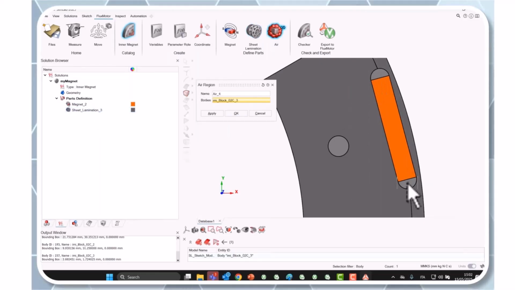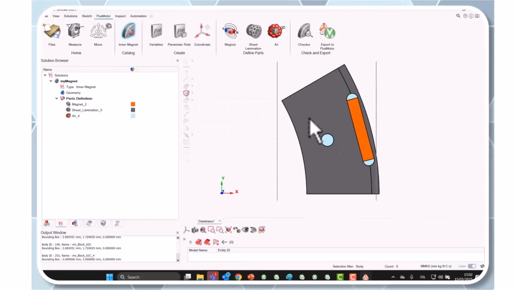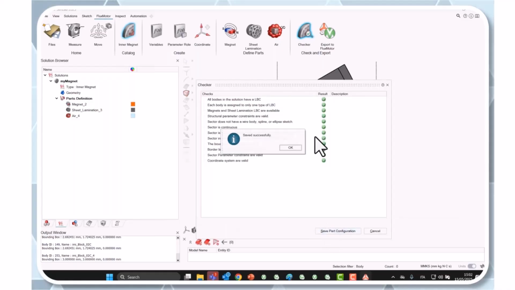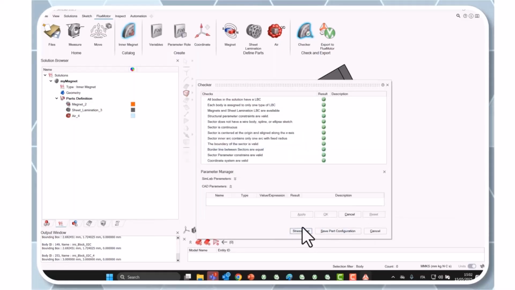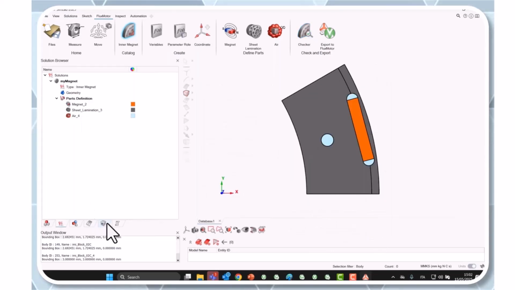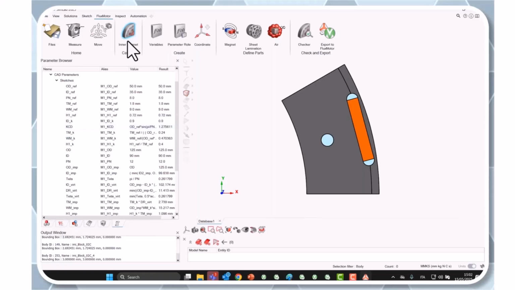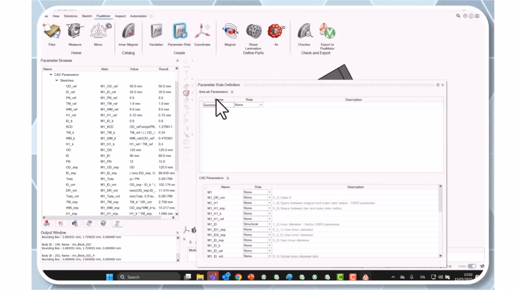So we have to select all the faces that are made by air. Now we can use the checker. The checker gives you an idea of the parts, so it tells you if it is correct or not. In this case, all the things are correct, but we don't have input parameters, that are the parameters that we can change later in FluxMotor.